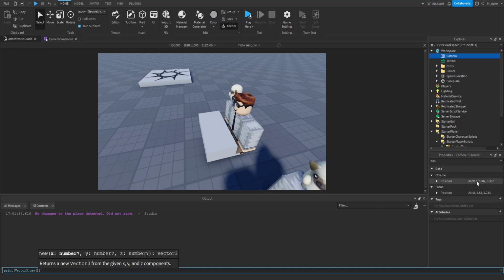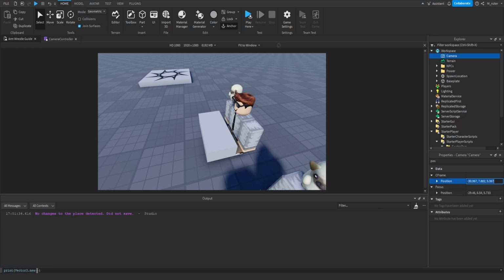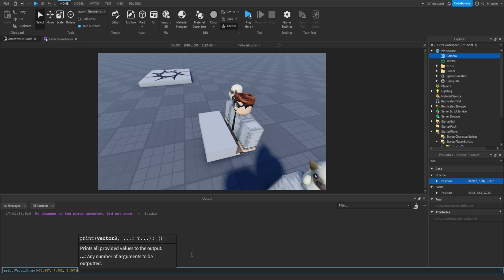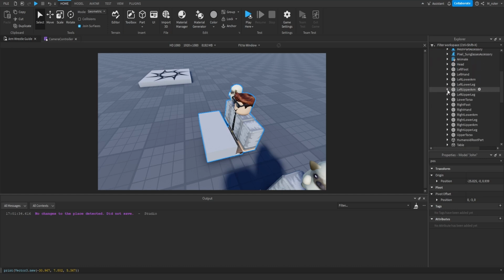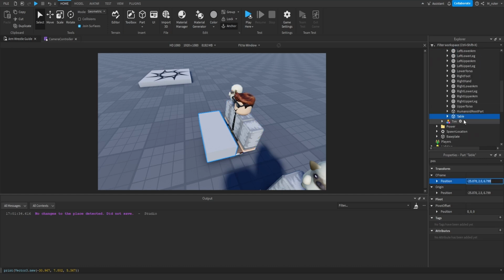And then we're going to go ahead and copy the position from the CFrame and paste that directly inside of this Vector3. Next, we want to get the position of this table. In order to do that, we have to go inside of the NPCs folder and find whatever NPC we're looking at. We can see that we're looking at John. We'll expand this and then find the table part. If we select the table part, we can see that it also has a CFrame property, which also contains a position property inside of it as well.